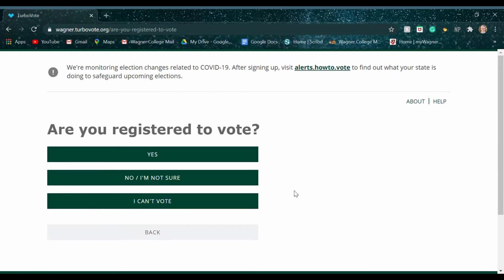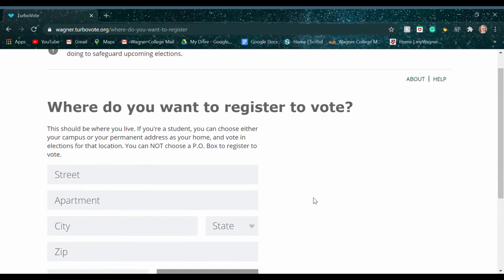So we are now at a point where what you do next depends on whether you're registered to vote or not. If you are registered to vote, we're going to have you skip ahead in the video a little bit to learn how to request an absentee ballot. But if not, now is the time to register to vote. So for those of you who have already registered, you can skip ahead. There's going to be a timestamp down below for where you can skip to. But if you're not registered, you can go ahead and click No or I'm not sure.